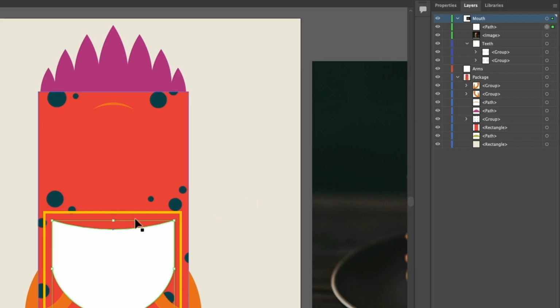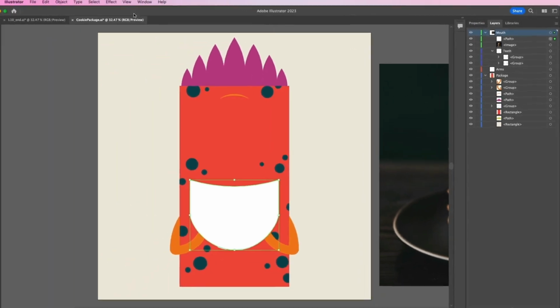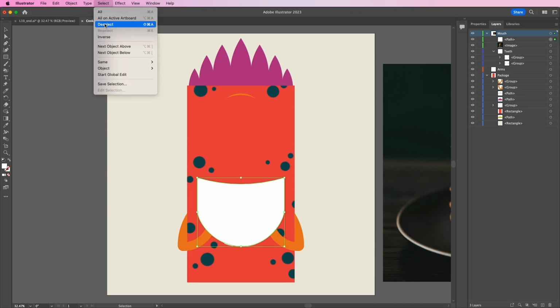Also notice the color. The color of the bounding box is now this green. And you can see that's because the layer color is green. Okay, choose Select, Deselect. And now we're going to try dragging content to a new layer using a different method.